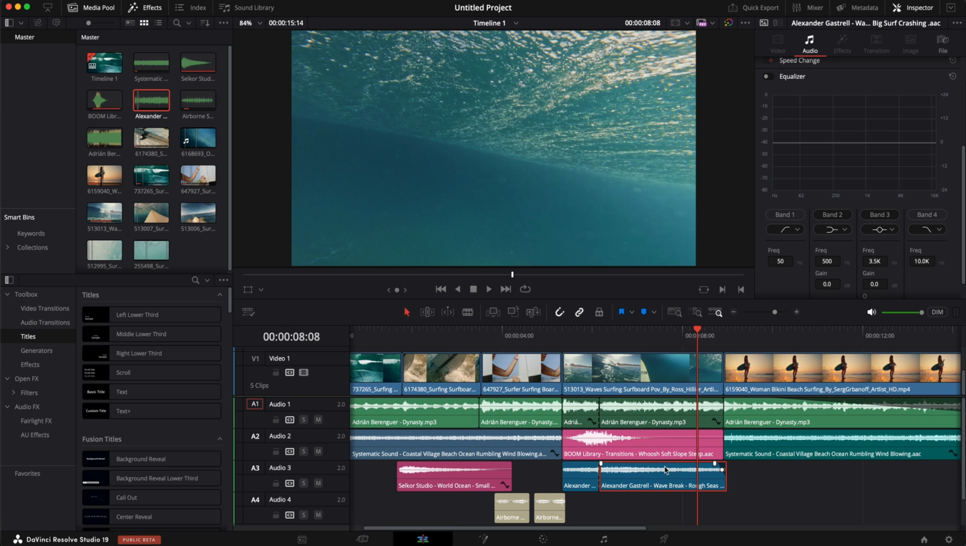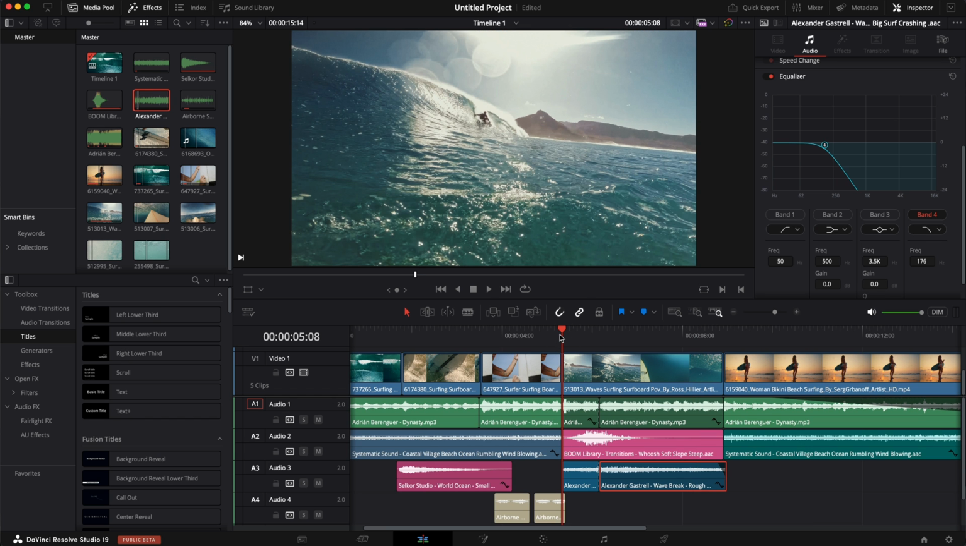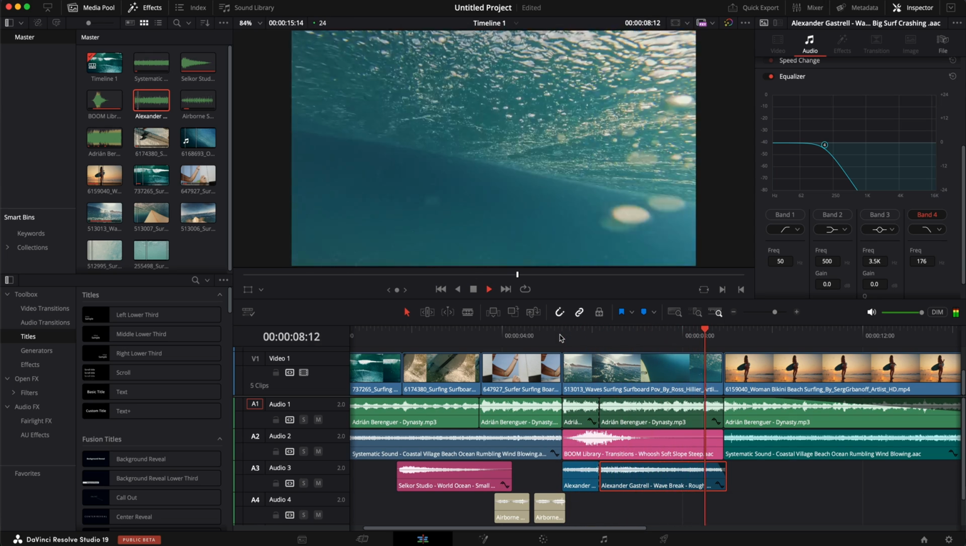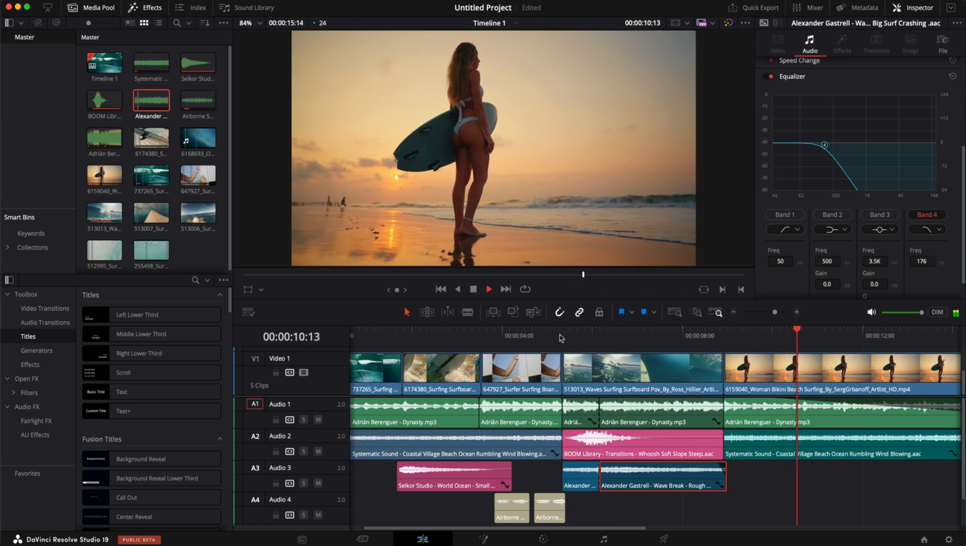Now we need to do the same thing for the waves, making sure I'm selected on that trimmed audio piece. I am going to, again, inspector, turn the equalizer on. I'm gonna shut off 2, 3, and just turn on 4, and I'm gonna drag it over a little bit so it's kind of got that deep roar underneath it. And then I'm gonna play that through one more time. And I think that sounds really good.